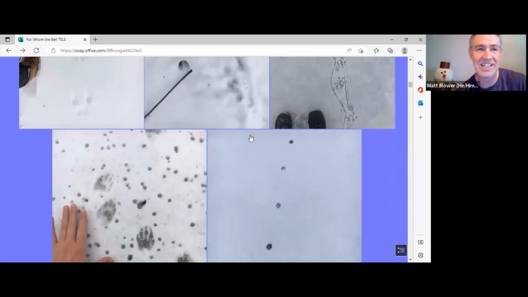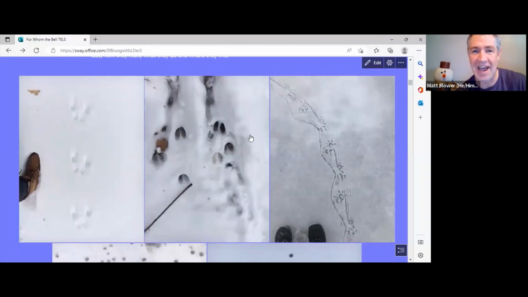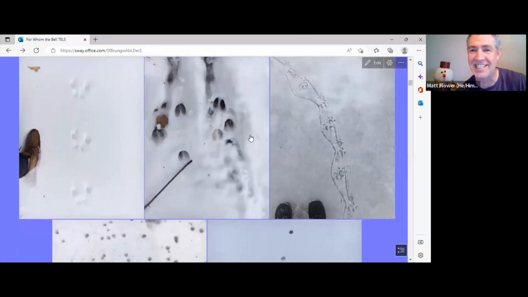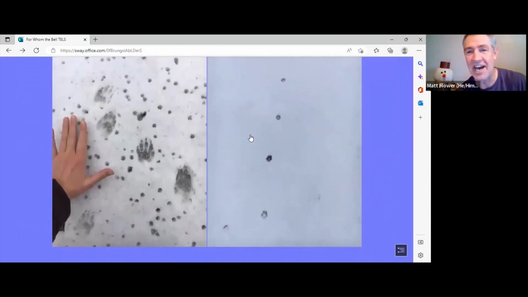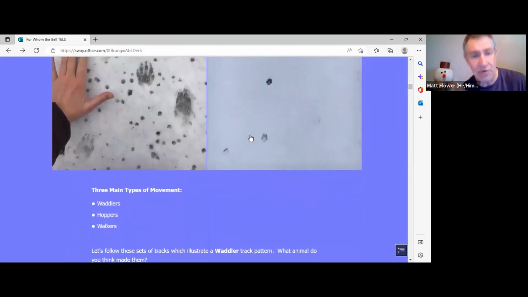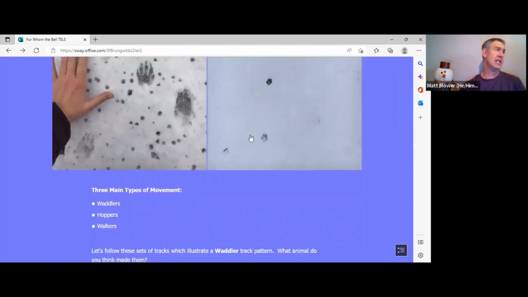Here are some photos of some tracks that I found in the snow: some rabbit, deer, possum, some raccoon, and then some probably fox or coyote. There are 3 main types of movements for tracks: waddlers, hoppers, and walkers. Hoppers can be broken up into gallopers and bounders, but for most intents and purposes, these 3 are kind of your main categories.